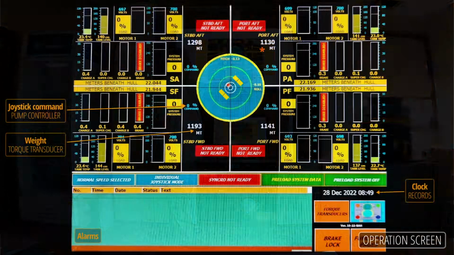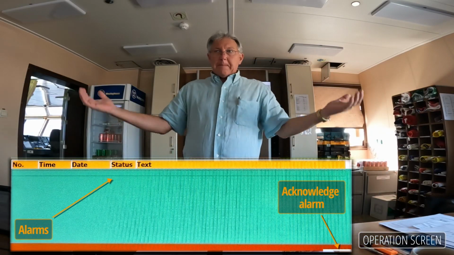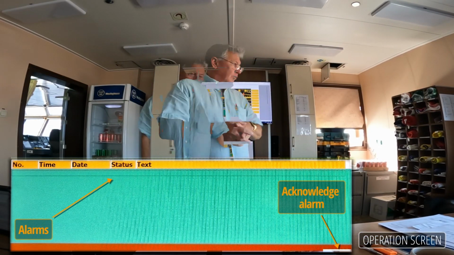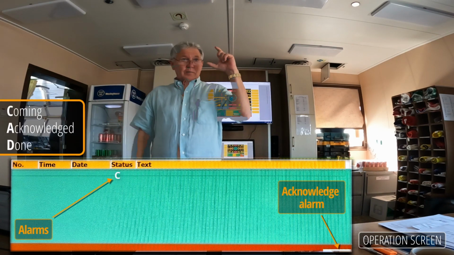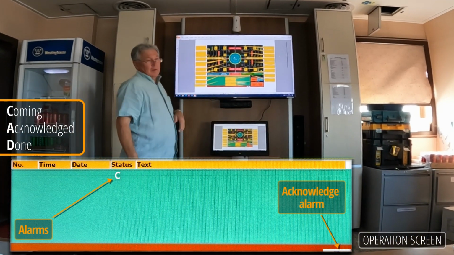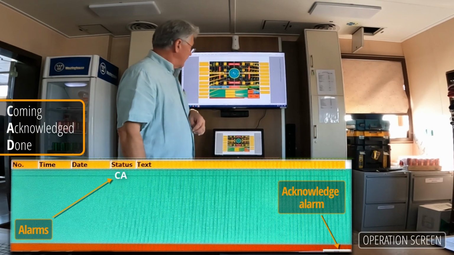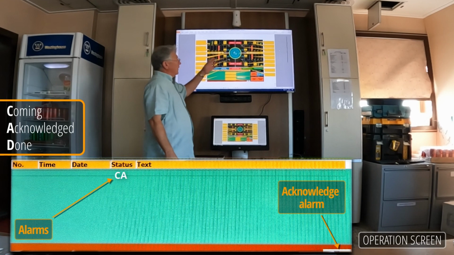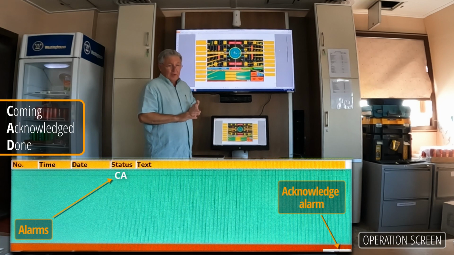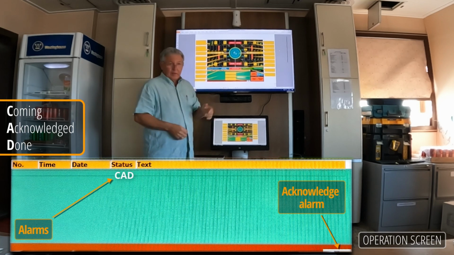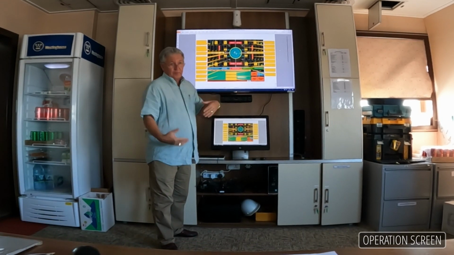This button here, for those who do not know, is an acknowledgement button for this box here, which is the alarm. When the alarms come, they have a code. When the alarm's coming, there's a C there. Just a C. If you acknowledge it, and the alarm's still active, then it's a CA. Okay? Once it's CA, and say the oil pressure is okay now, it becomes an inactive alarm that's already been acknowledged. Then it's a CAD, and it goes away. It disappears from the screen.